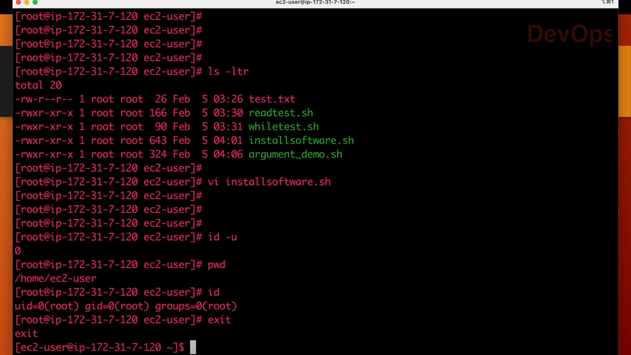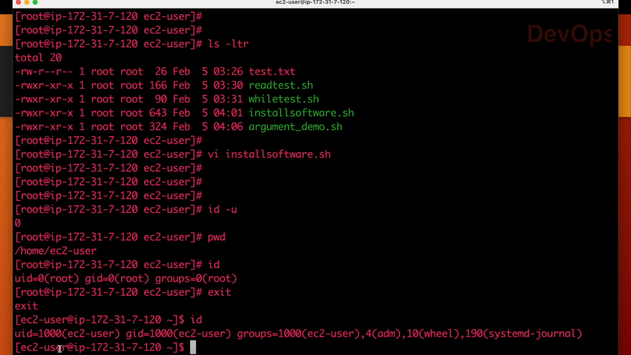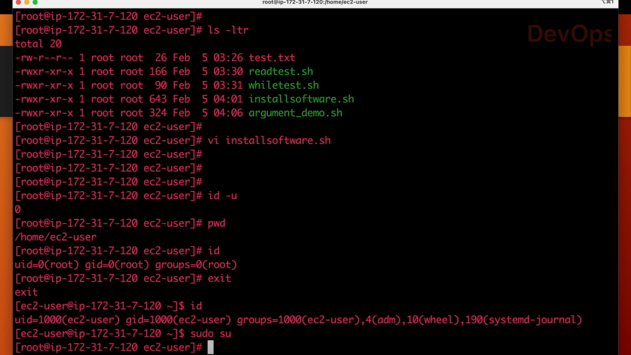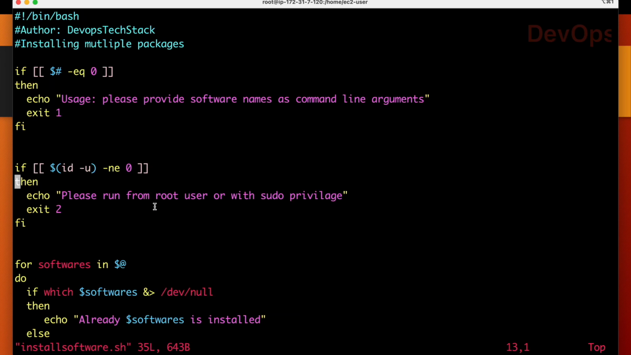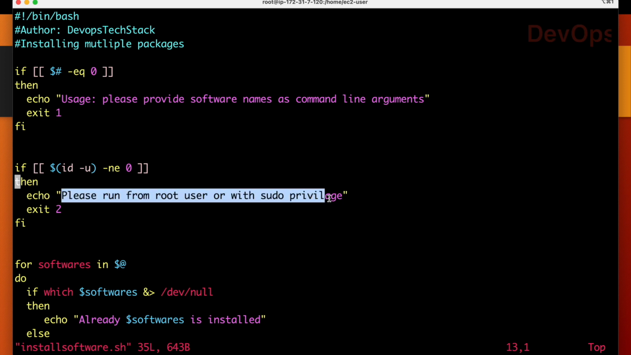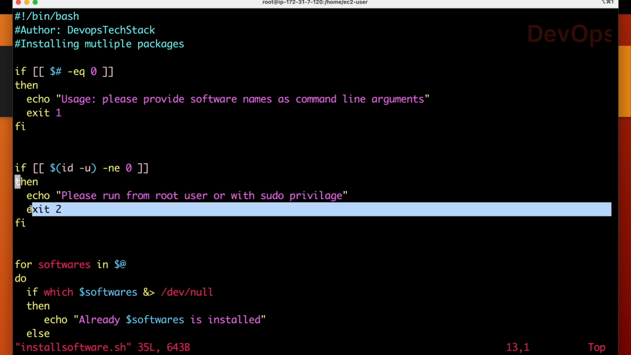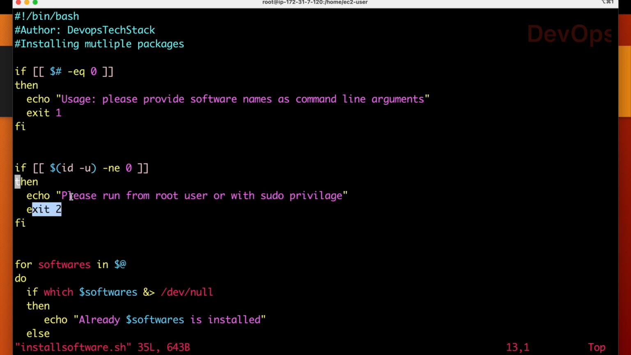Suppose you exit this user and then you run the id command. You see the ec2-user ID is 1000. So what I am telling in my script is, if you are not logged in as the root user, if the ID is not equal to 0, then it will print a message: please run from root user or with sudo privilege. So it will print a message and then it will exit the script from there itself.